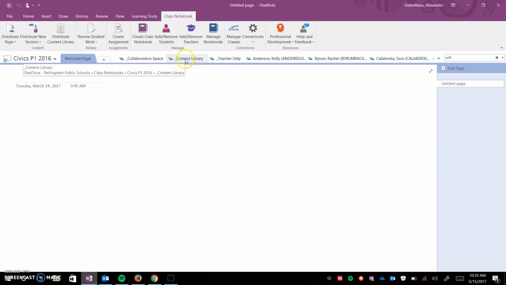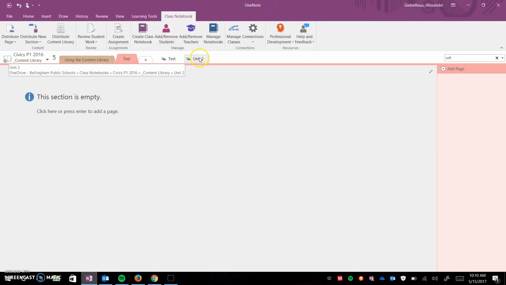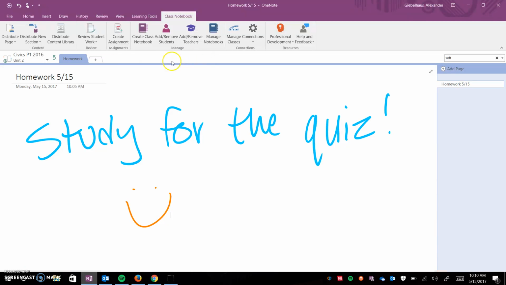So I'm going to go to my content library. I'm going to go into my Unit 2 folder, and here is the homework that I want to distribute to their personal notebooks. So once I'm on the page that I would like to distribute, I go up here to Distribute Page.